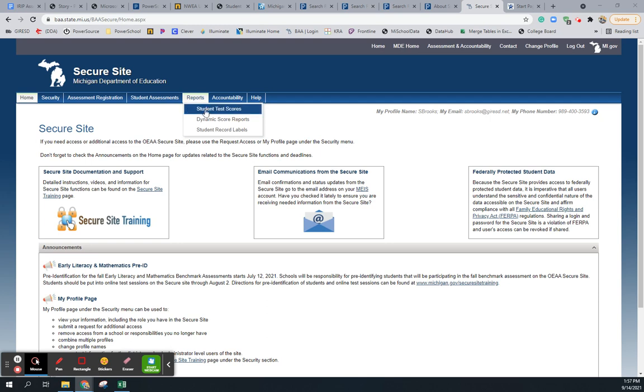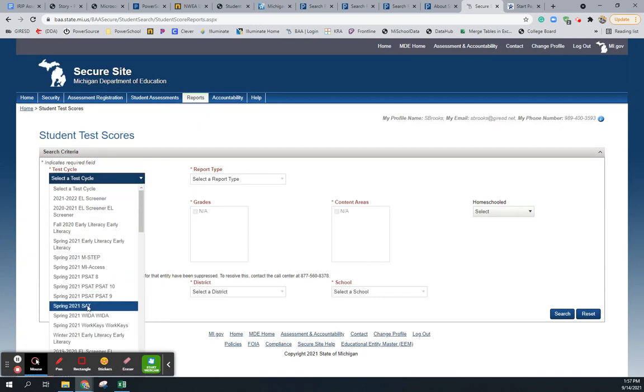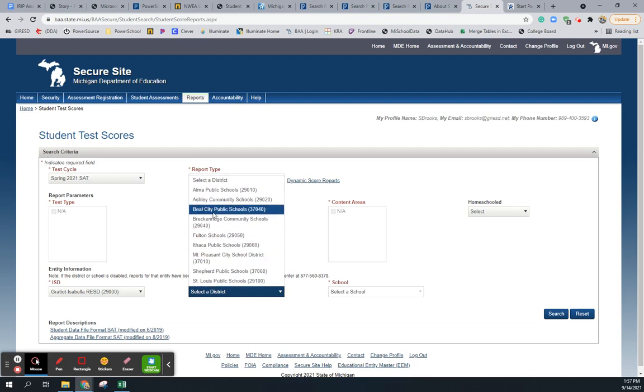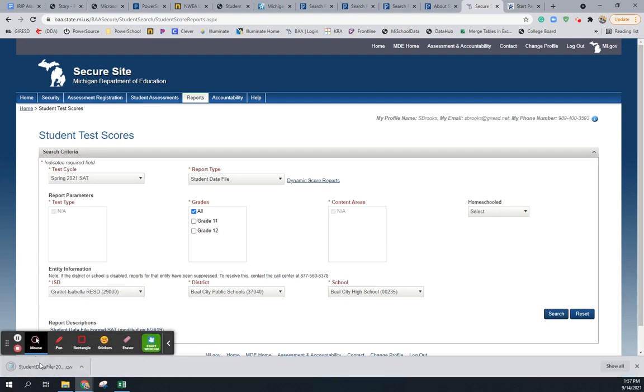Once you're logged in, go to reports, student test scores, and then you're going to select the test you want to import, in this case 21 SAT, and you want the student data file. You're going to choose your district. You'll probably only have one choice, and your high school. And then click search, and it will download the file for you.